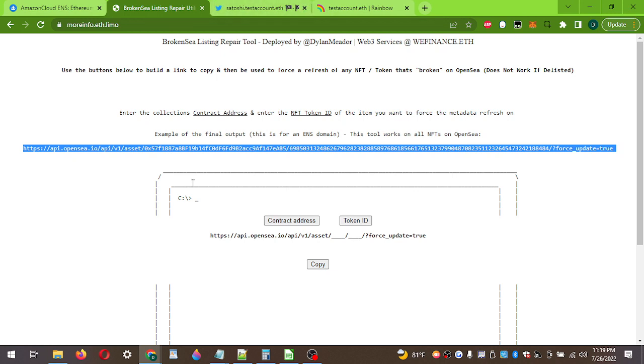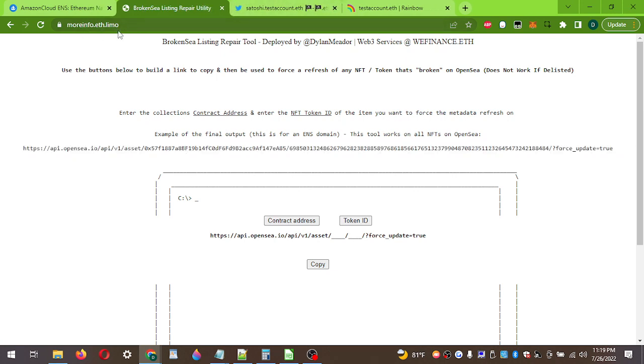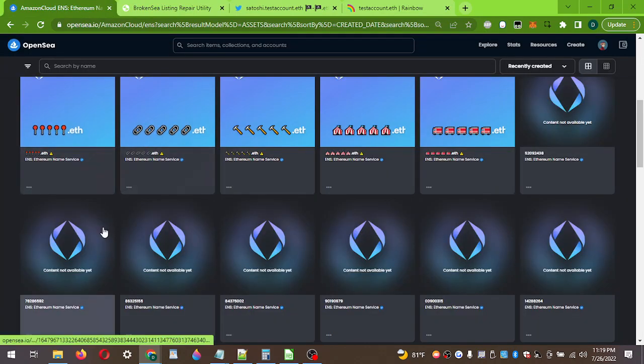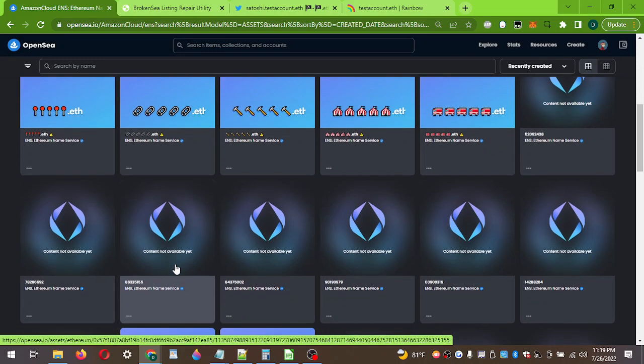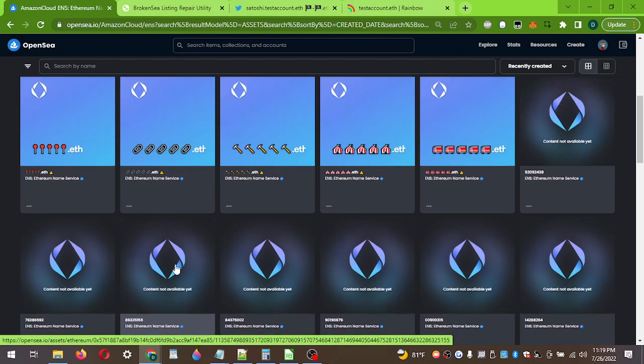So let's get back to it. This is the site, moreinfo.eth.limo, the tool. We need to have some domains or ENS or NFTs or anything that are, quote, not available yet or broken. Even if it's been multiple days, they don't show up on their own. So let's get everything it needs. Let's go to this one on the far right next to the fire trucks.